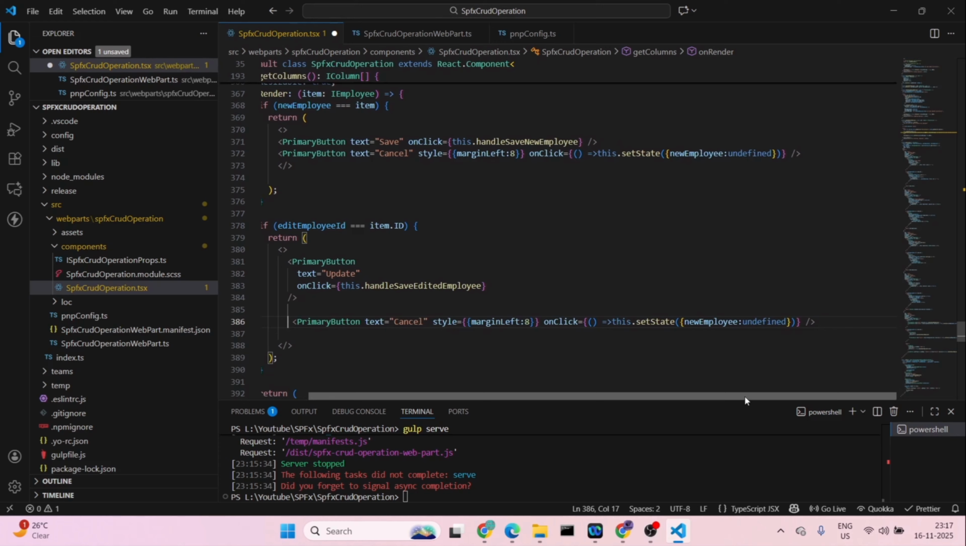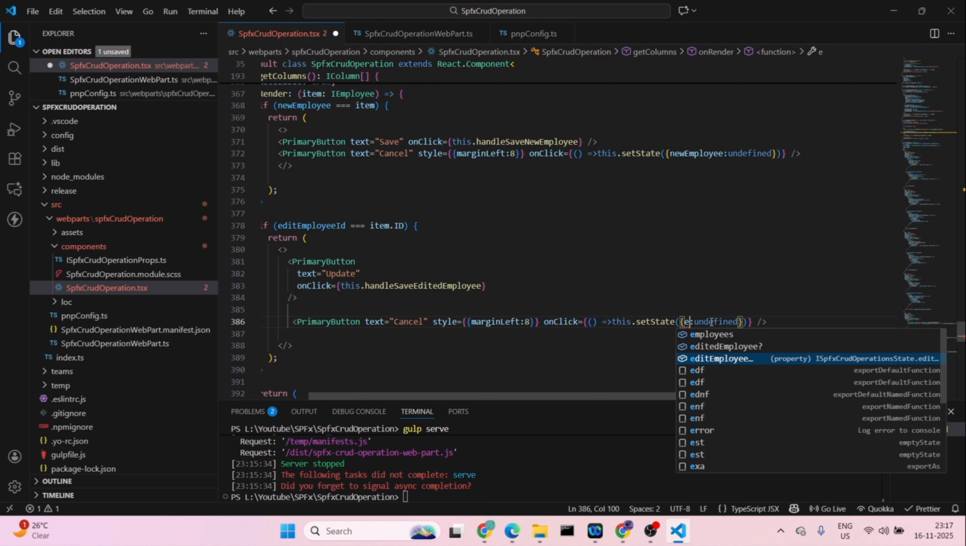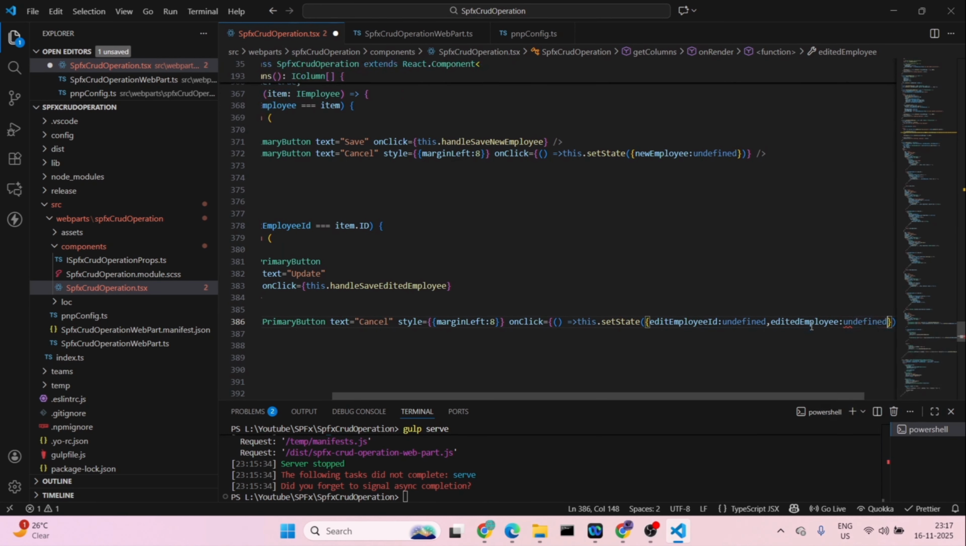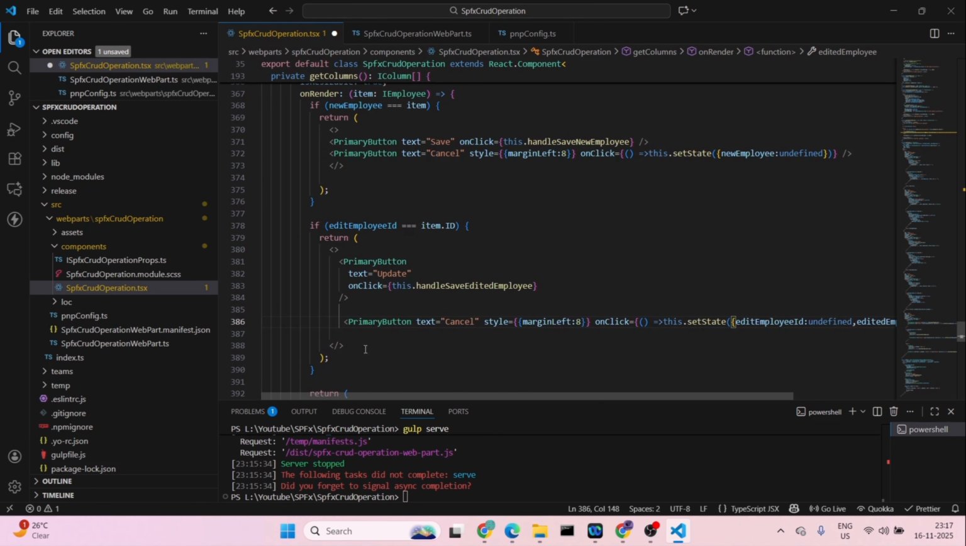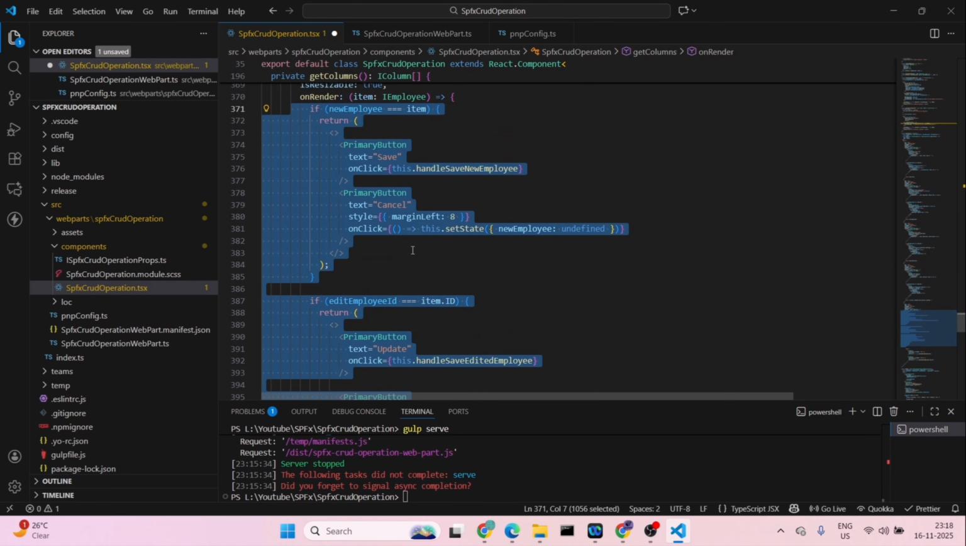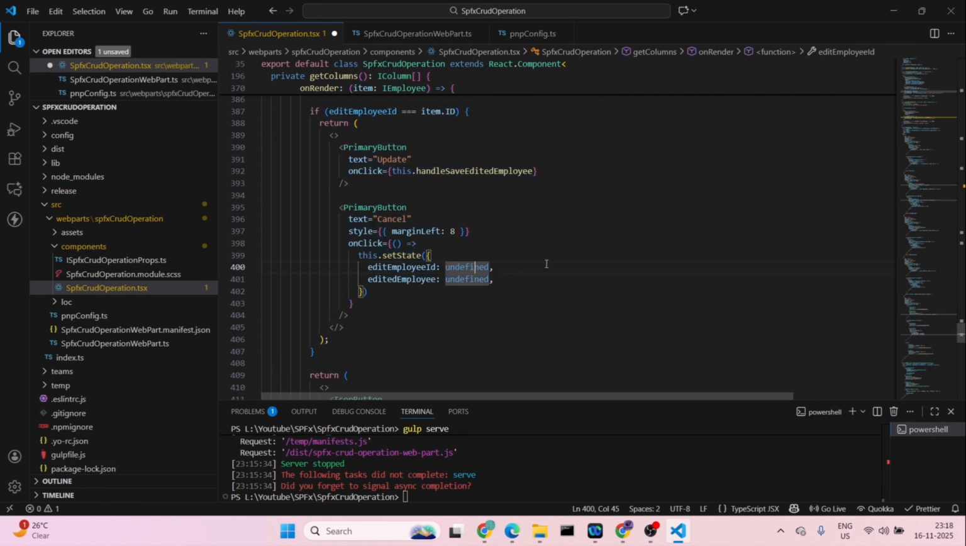This will again be cancel. onClick it was newEmployee, so for edit employee it will be editEmployee and editEmployeeID. So this will be editEmployeeID and comma, editedEmployee, it will be undefined. What I will do, I will format both of these conditions. Now if you can see, this is how it will be. This looks fine. But what if I run it?